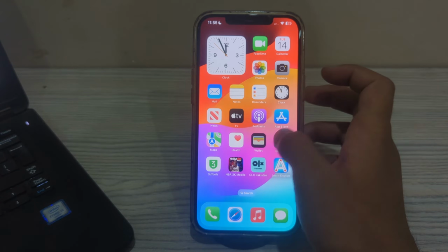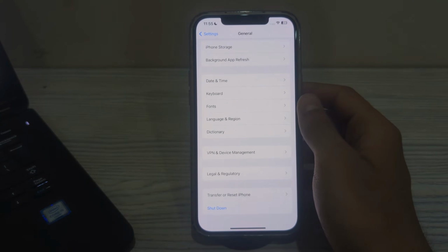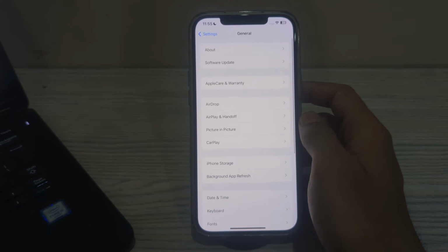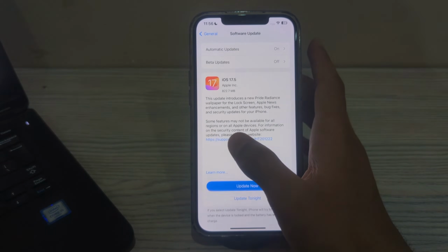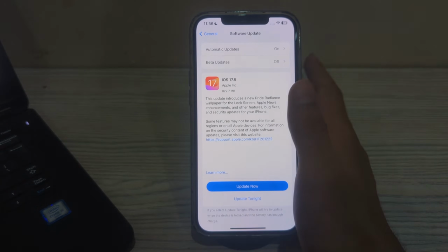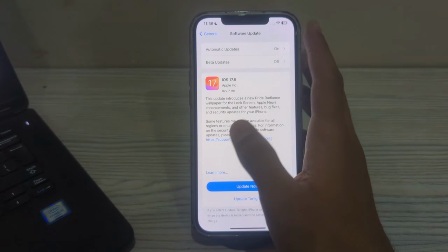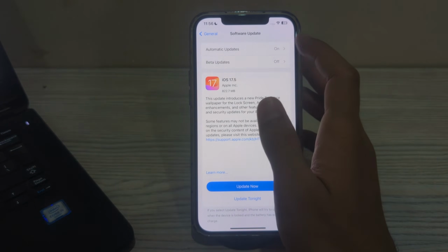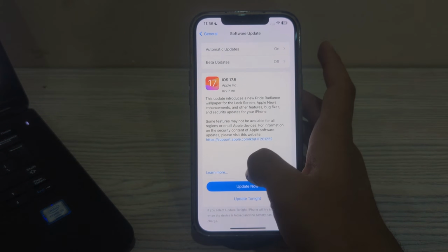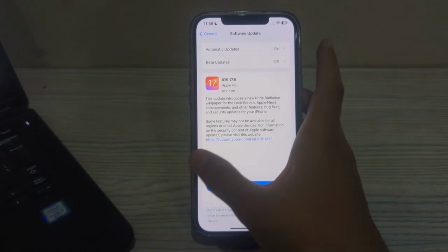So you have to open the settings on your iPhone, then scroll up and tap on software update, and then check if there's a new update available for your iPhone. If there is, then simply update your iPhone to the latest version of iOS 17. Like I am having an update of 17.5. All I have to do is simply tap on update now or I can update it tonight.